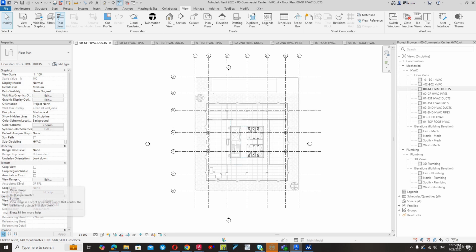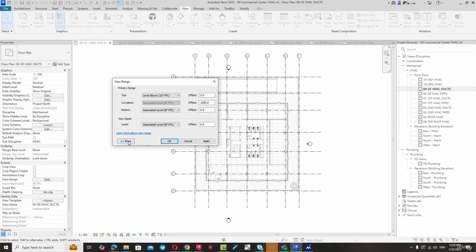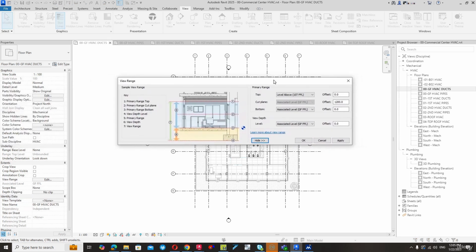Then go to view range and click on edit and click on show. If you have the view range grayed out, then make sure to choose none for the view template as we said before. First, let's define the view range. The view range is the visible range. Elements outside the range will not be visible in the view.